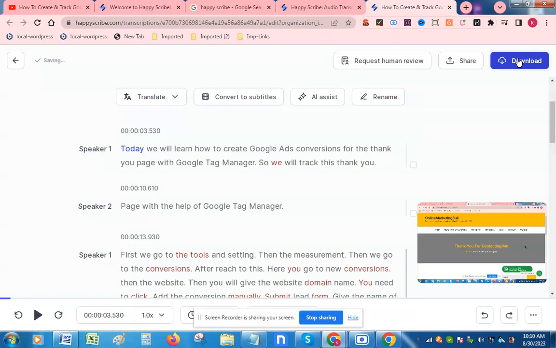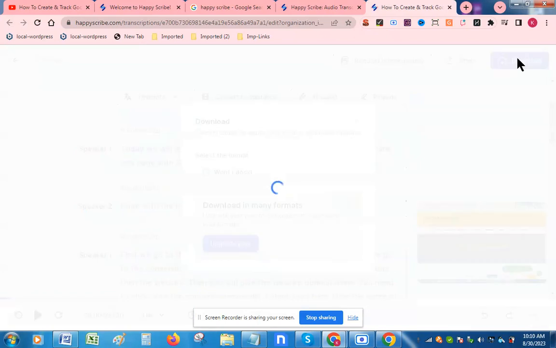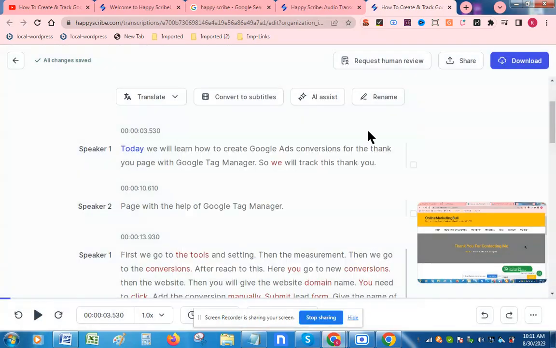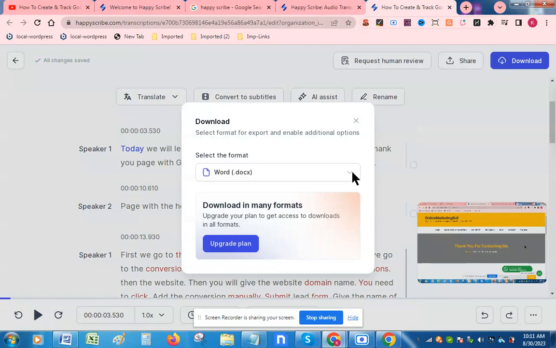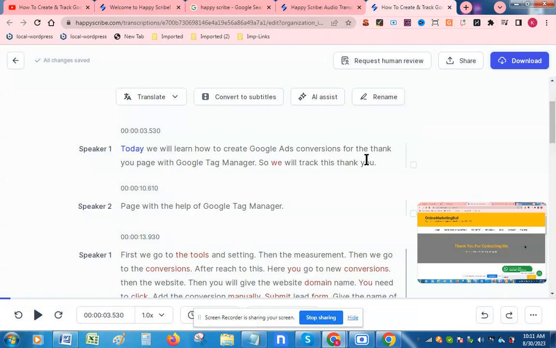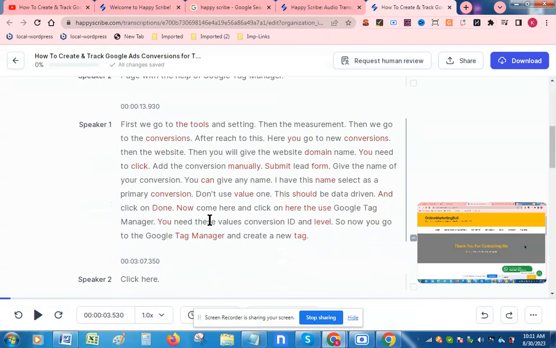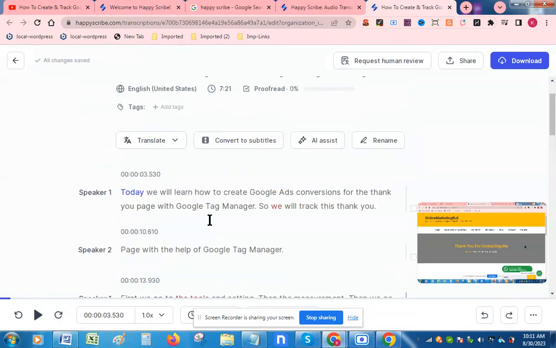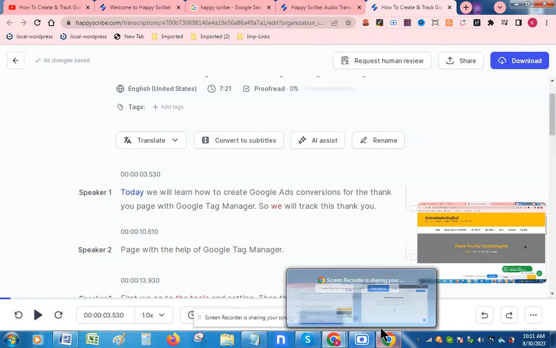If you want to download this file, then you need to upgrade the plan. You can download in Word, PDF. So I have given the link of this website in description, and these are the other features of this website.